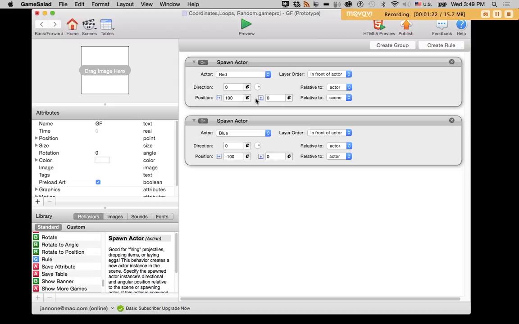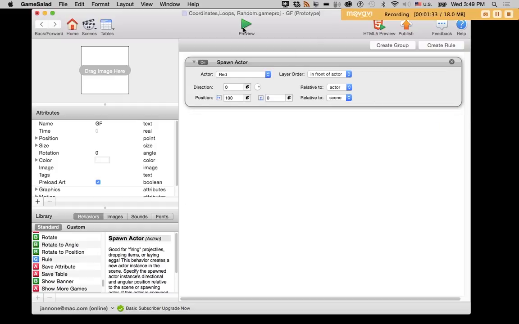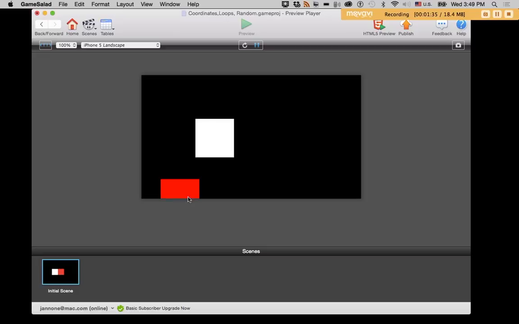So for instance, if I spawn the red actor at position 100 pixels to the right, 0 pixels above relative to scene, let's take a look at what happens. It's here. Because the origin, the 0, 0 point of the scene, is here in the lower left-hand corner of the screen. This is 0x, 0y. Relative to the actor, the game functions actor, 0, 0 is at its center.